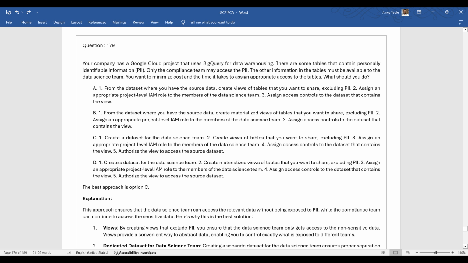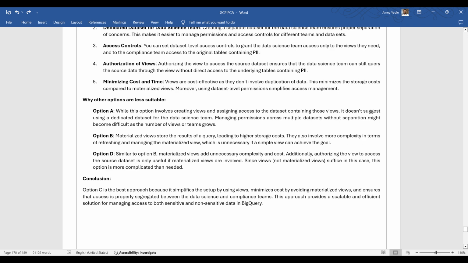2. Dedicated dataset for data science team. Creating a separate dataset for the data science team ensures proper separation of concerns. This makes it easier to manage permissions and access controls for different teams and datasets. 3. Access controls.